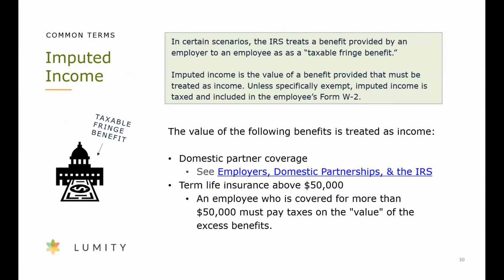Okay, this was added here because this is one that trips up folks, especially if you have employees that are covering their domestic partner on the plan. You definitely don't want to be in the situation where they are drastically shocked that they're paying taxes on their partner's healthcare coverage.